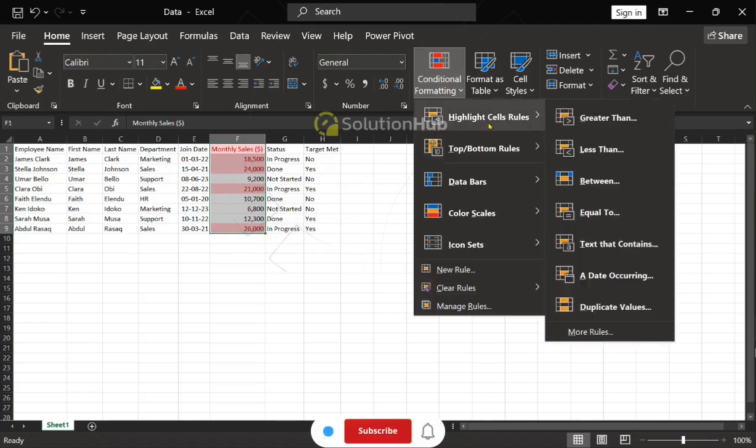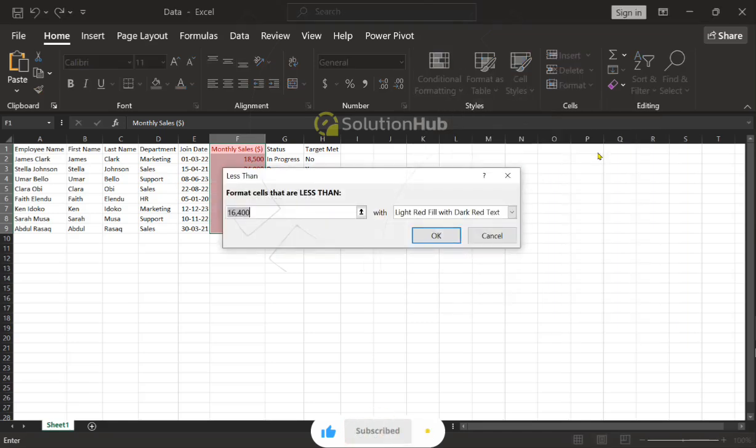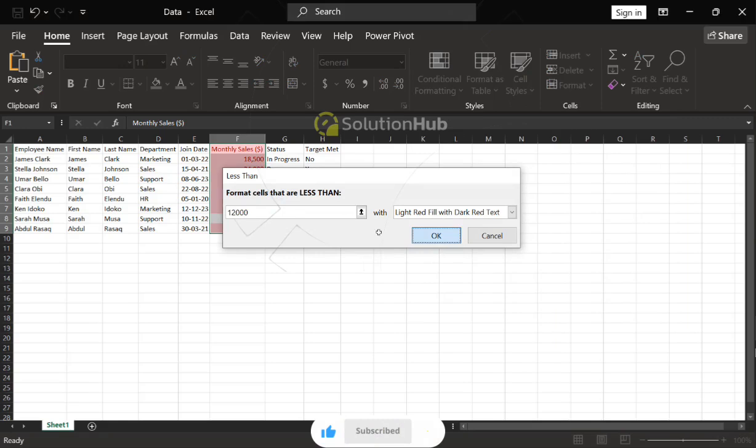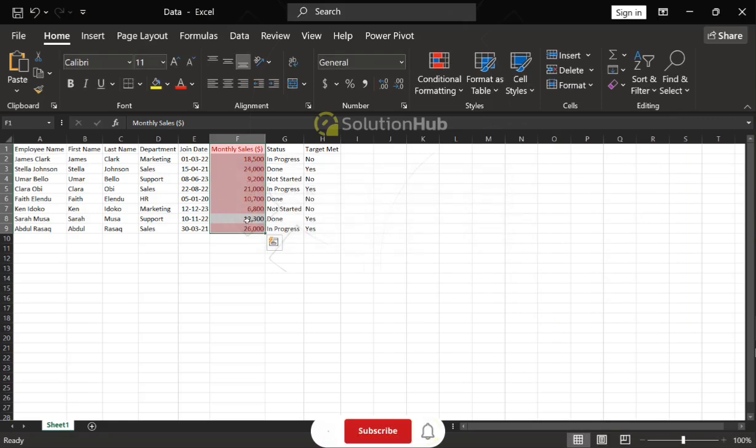If we say we need sales that are less than maybe 12,000, we are going to also see the sales that are less than that. You can see it's just one that is less than 12,000. So this is another way to gain insight from your data.